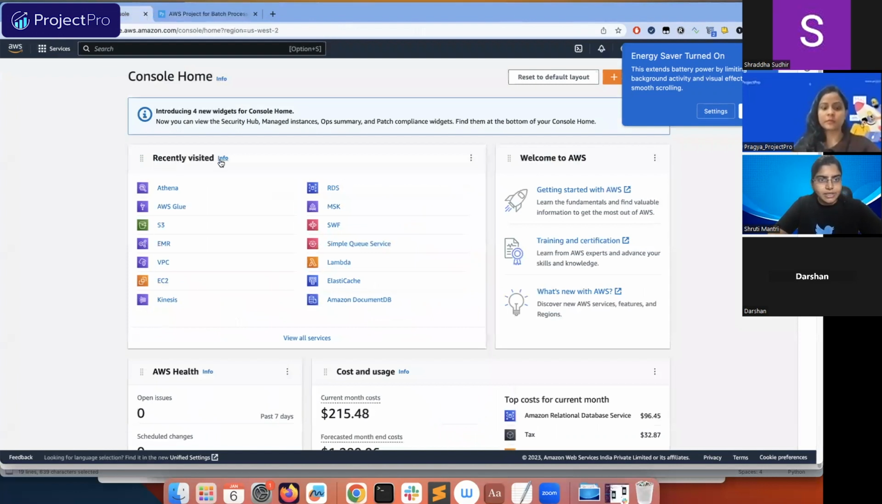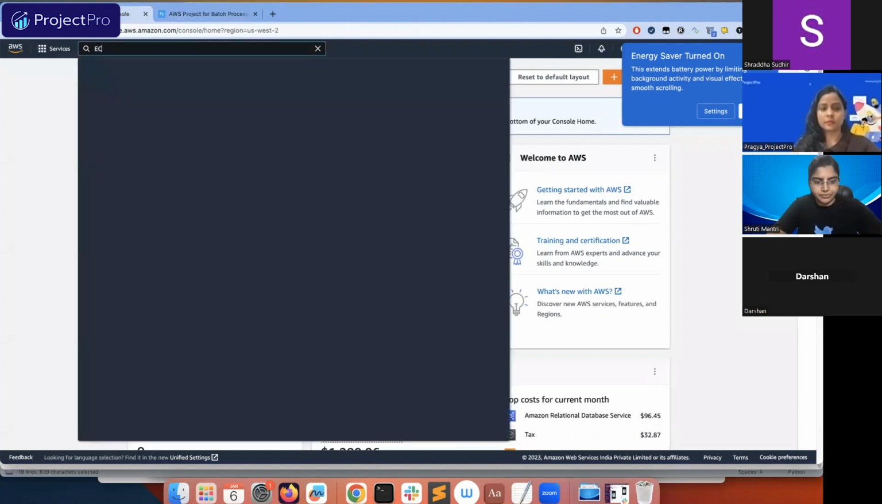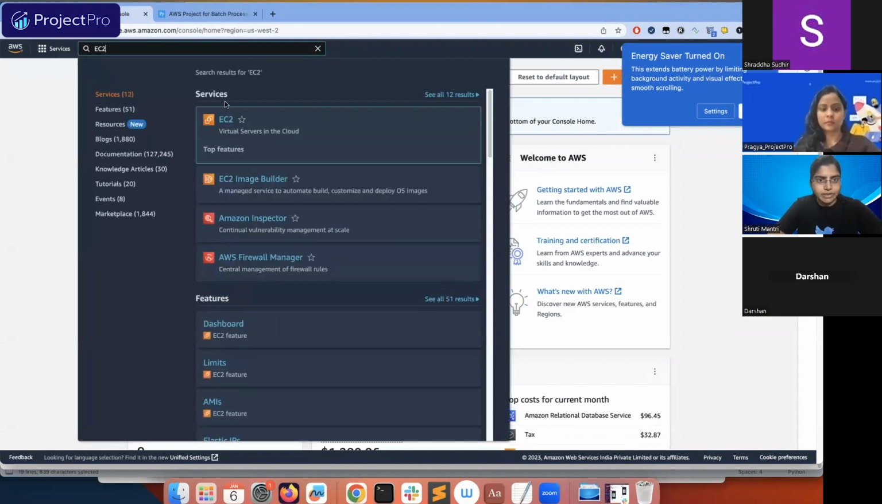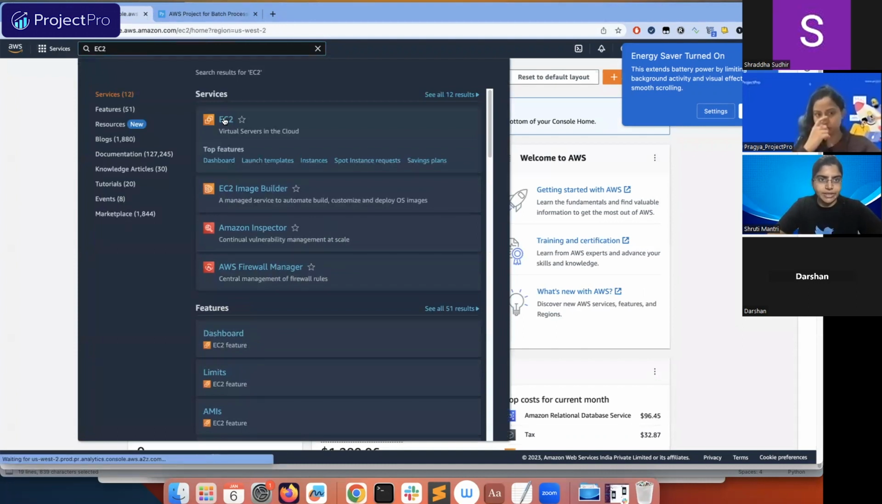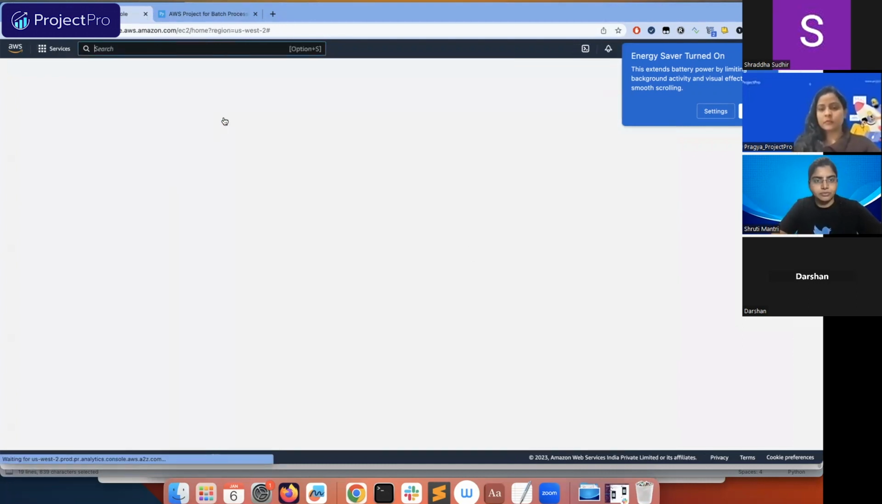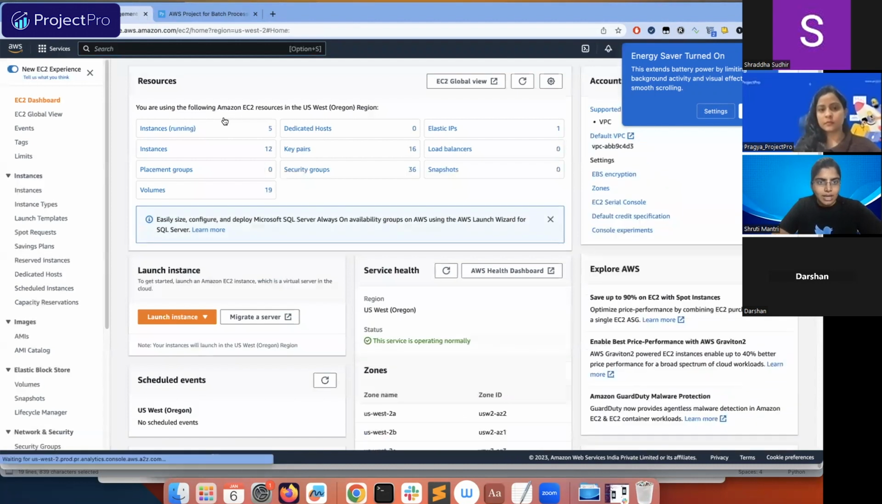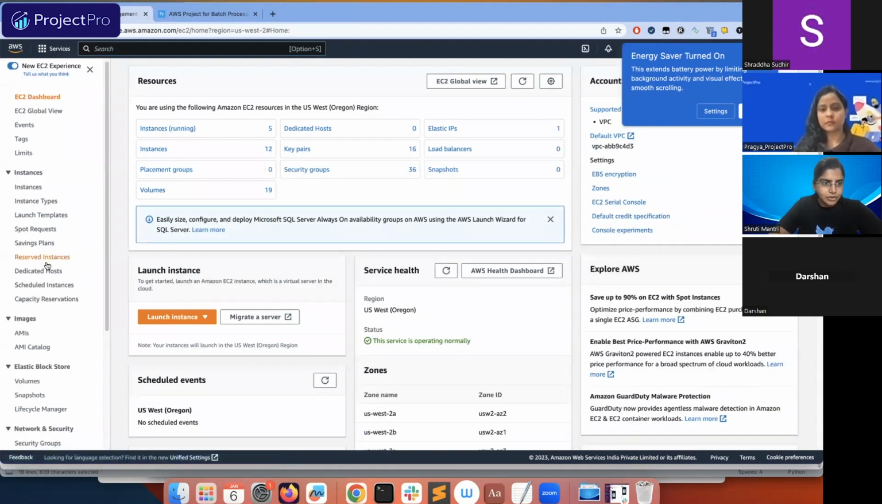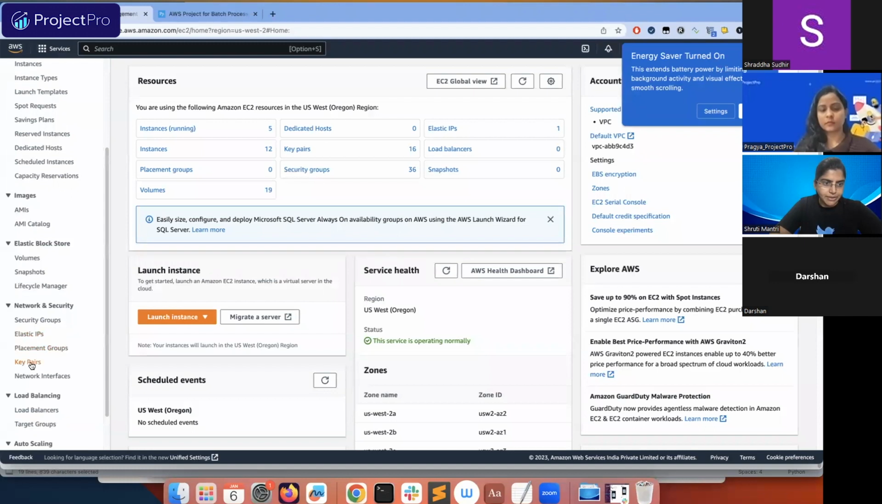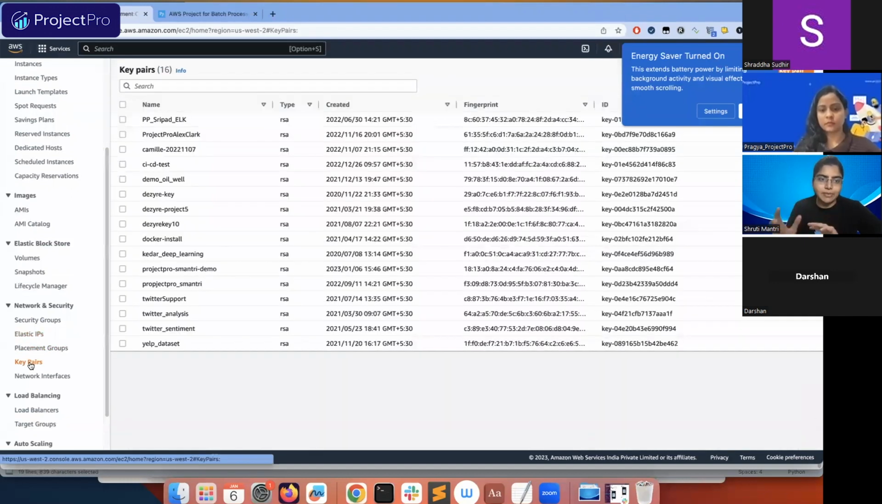Firstly, we will go to EC2. This is the AWS console, and I will go to the EC2 service. Here, I will go into key pair. If you already have a PEM file, then you are good. If you don't have one, you can create one.